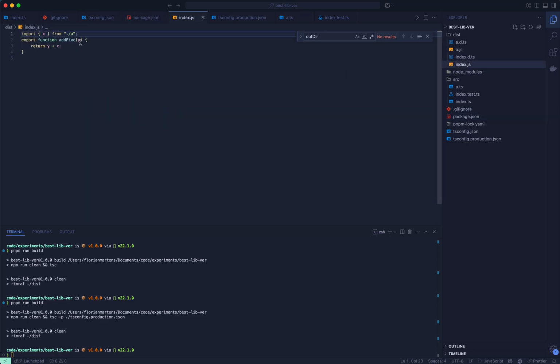The next problem is here the file extensions. And for this, we can use tsalias. And tsalias is a tool that can do a whole lot, but we can specifically use it to add the file extensions after we transpiled our code.